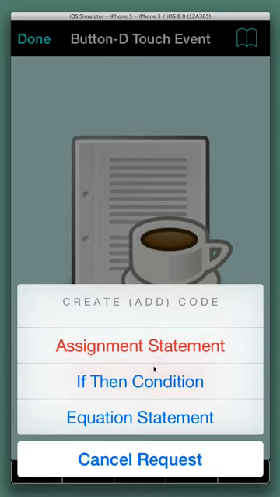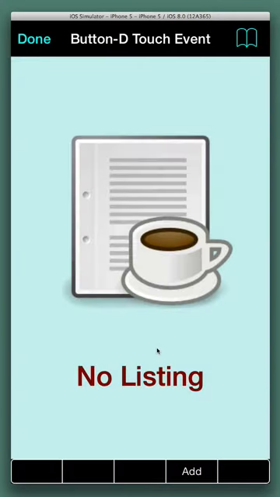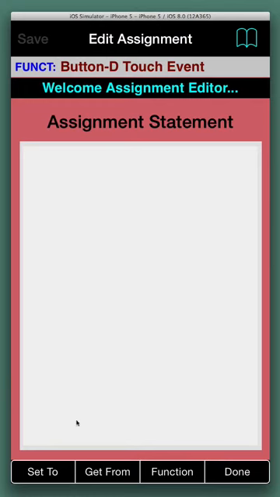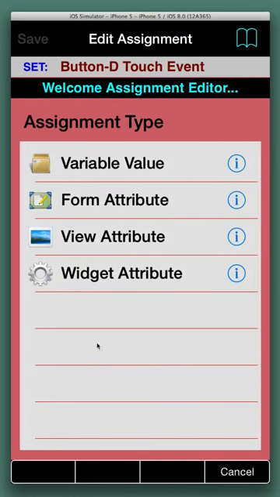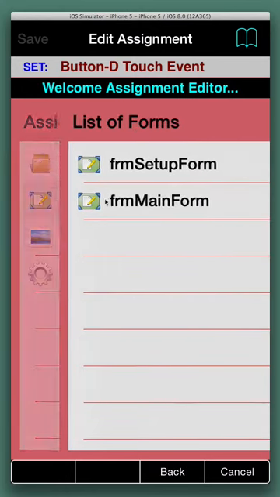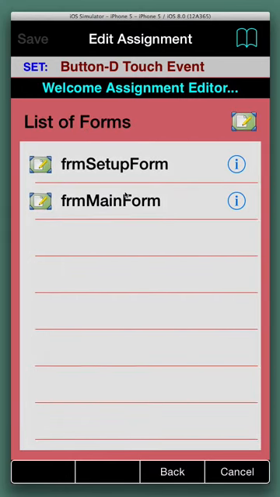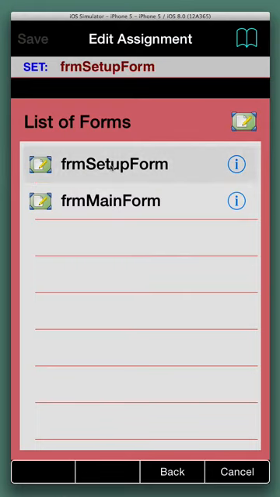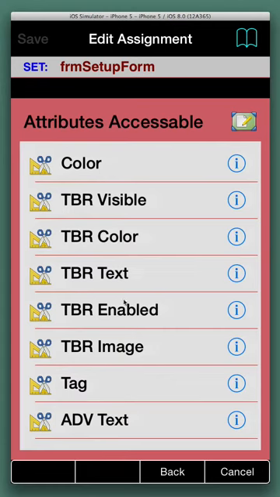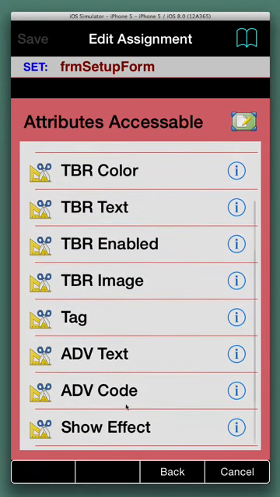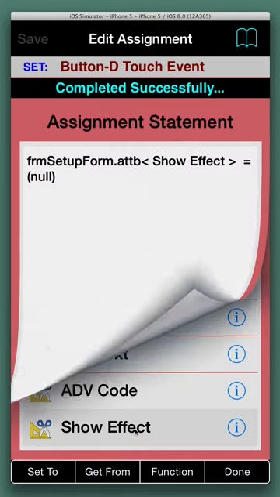So we'll go to the assignment statement. All right, we'll go to set to. This is the left-hand side of the assignment statement. We want a form attribute. We want the form attribute for form setup. As you see, there's setup form and main form, the two forms that are available to you. So we want the setup form. And now we want to go to where it says show effect. Okay? And we select show effect.